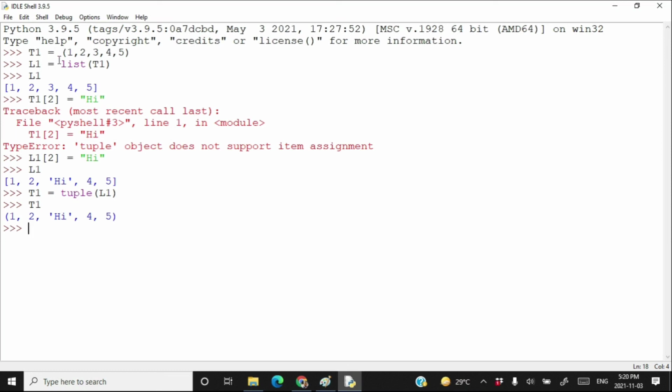So indirectly, I have changed the value of T1. Actually, I have not changed this object. What I did here is I created a different object than this one and assigned T1 the reference of the newly created object with the changed value. That's what I am doing. So effectively, these two are different objects. Still, I am not changing the tuple in place. I am not changing the content of this tuple. I am creating a very new tuple with all the changes and assigning its reference to the variable T1.